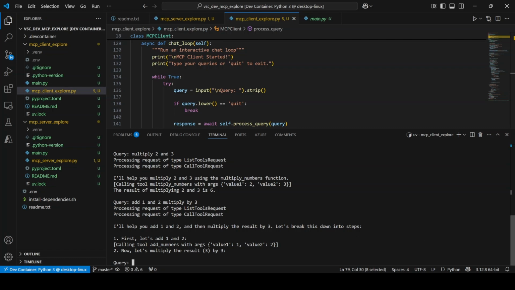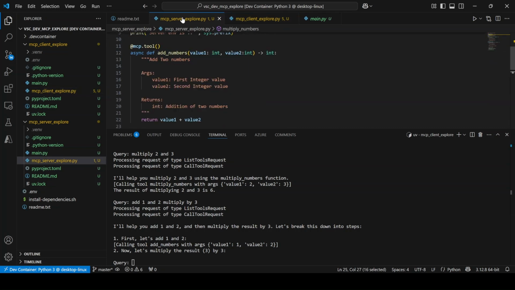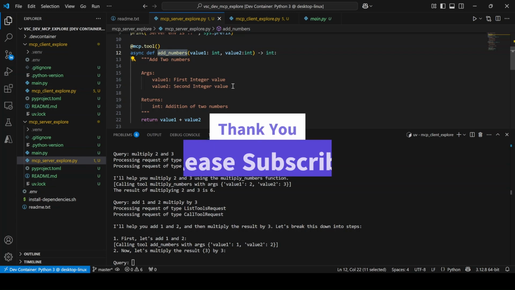So this was a simple example of how we can build tools. Stay connected, we are going to make it much more complicated. Rather than using these two simple tools, we are going to write some complex tools, maybe going to the web, fetching some results, making some documents, markdowns and all. So that's what we are going to do.